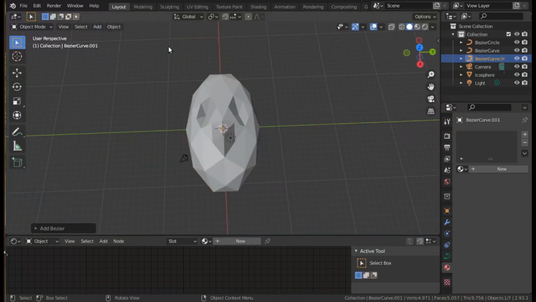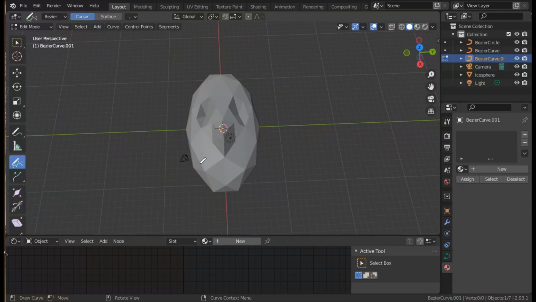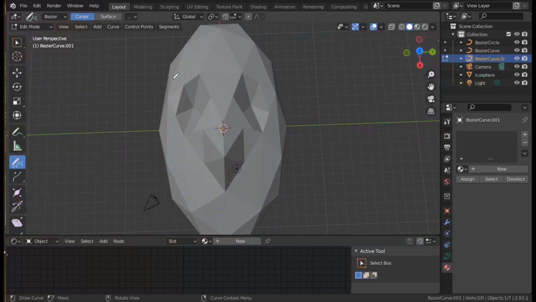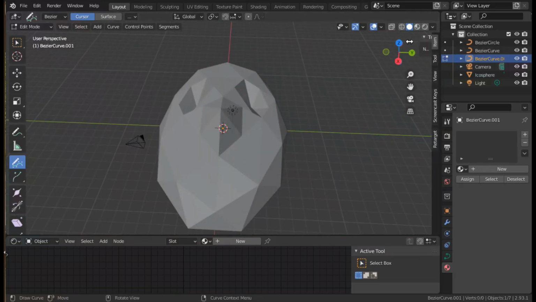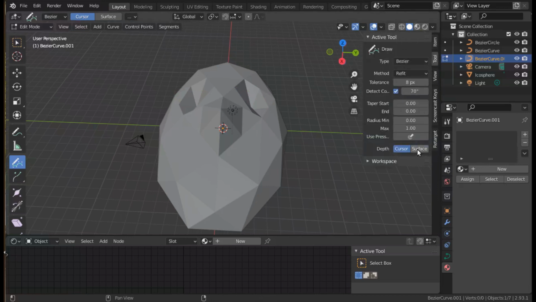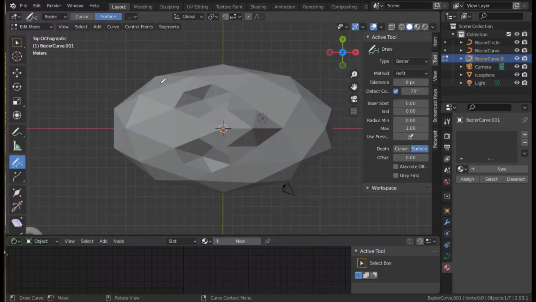Now we've added a curve, a Bezier curve, selected in edit mode, we've selected all the points and deleted them. And then in the tool bar we've selected the draw method. Notice when we first draw, it draws at the cursor depth. We need to set the tool properties. We need to set it to draw on a surface.